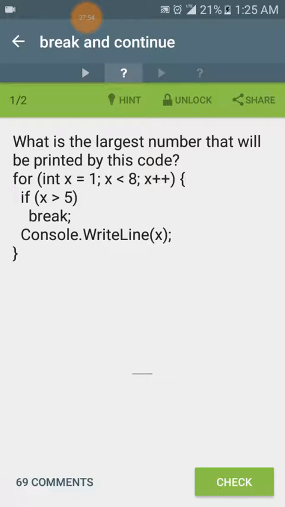As long as 4 is less than 8. If 4 is greater than 5, that's false. So go back up to the for and it's incremented to 5. So 5 less than 8, that's true. If 5 is greater than 5, that's false. So now x is equal to 5. 6. 6 less than 8 is true. So if 6 is greater than 5, break out of the loop.